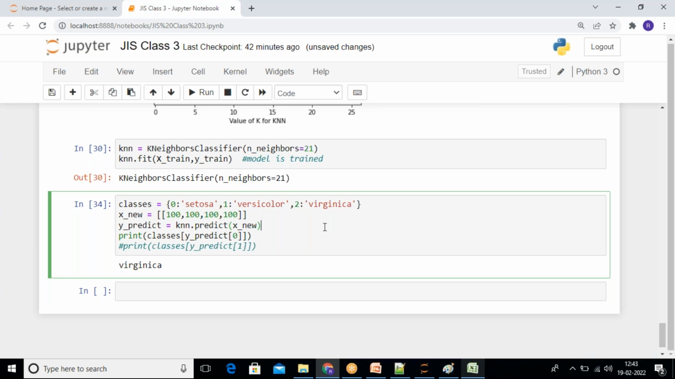So it is giving us the correct answer. Got it? So here is our first machine learning program. Hope it is clear to everyone.